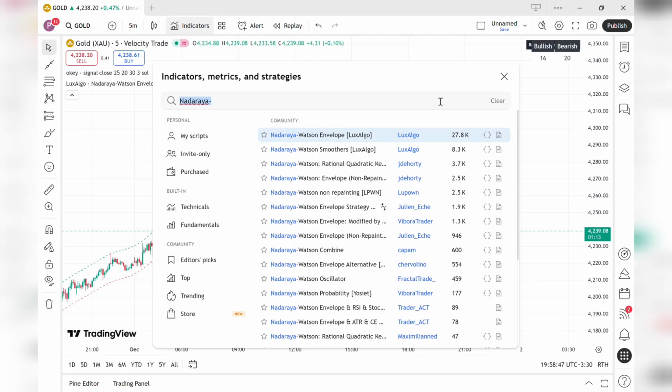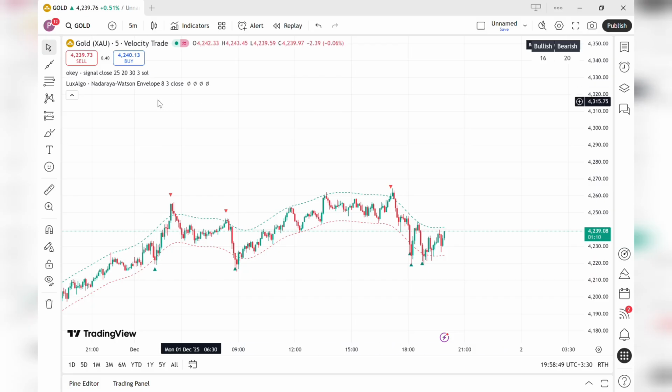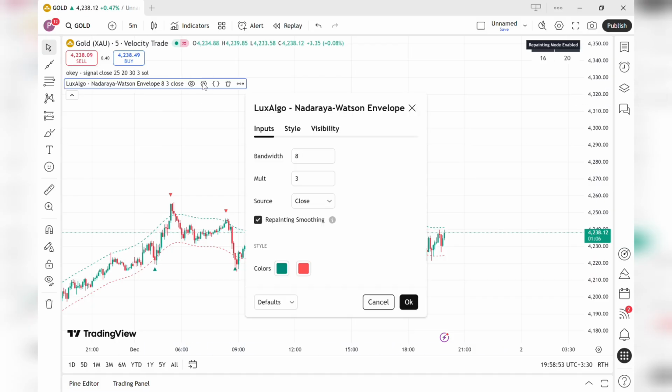I'll include the name of the indicator in the description along with these settings. I have also included a picture of the indicator settings at the end of the video.